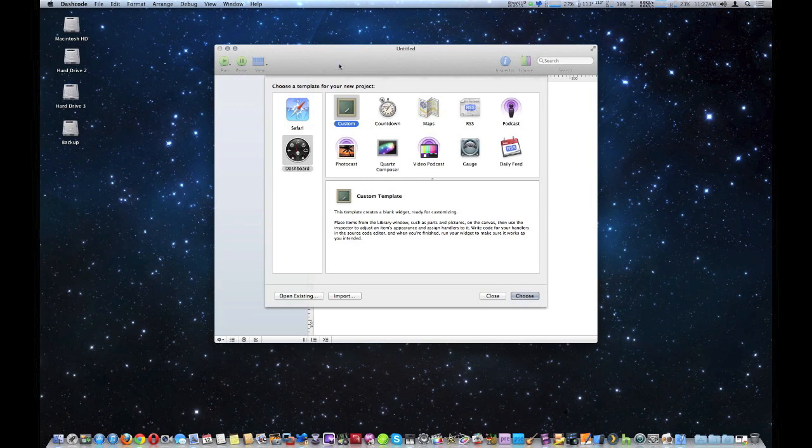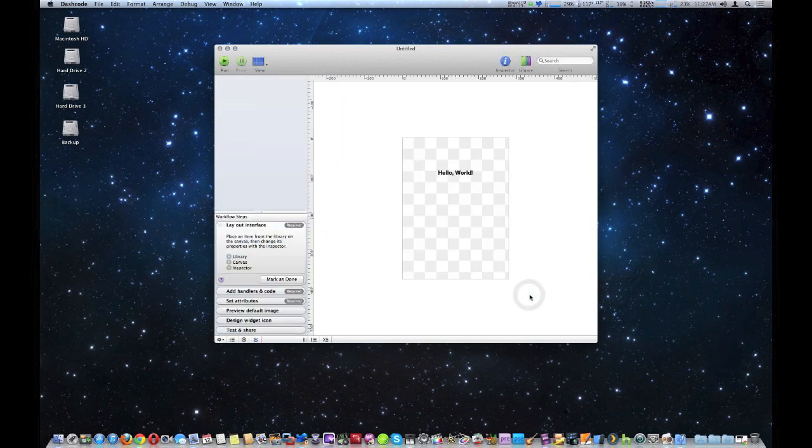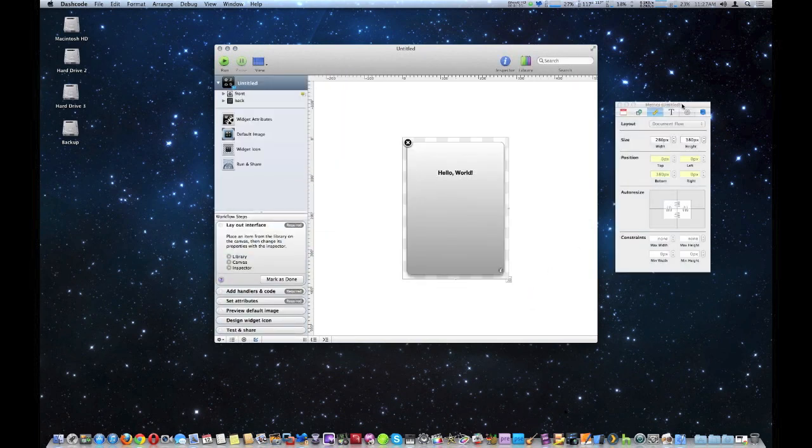to be able to get Dashcode, it's not included with Xcode. So you're going to make a developer's account on Apple. It's free once you sign up, and then you just download Dashcode separately. Once you install it, you'll see something like this. So you go to Dashboard, Custom, and then you choose that. It'll bring up a template like this.